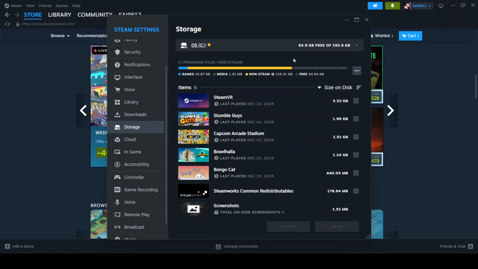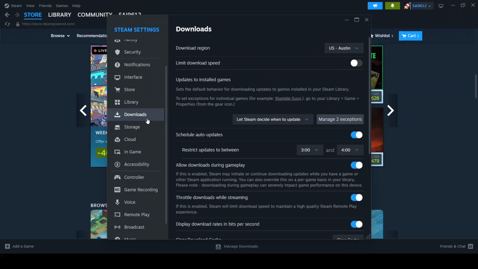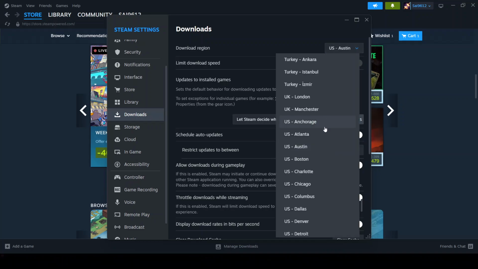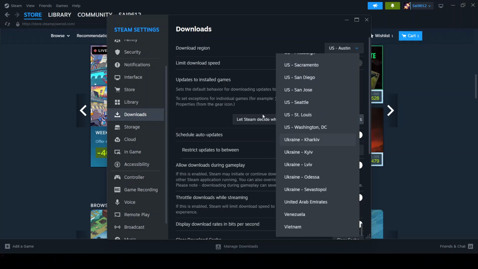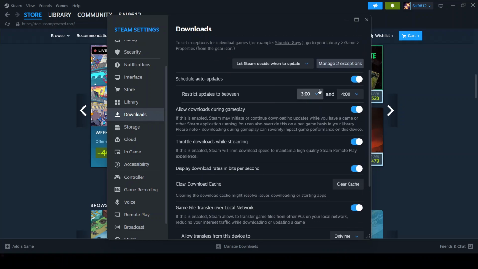While you're in Downloads, change your download region to a nearby but less busy region. Sometimes regional servers are congested. Pick an alternative close to you, apply the change, and restart Steam to test.